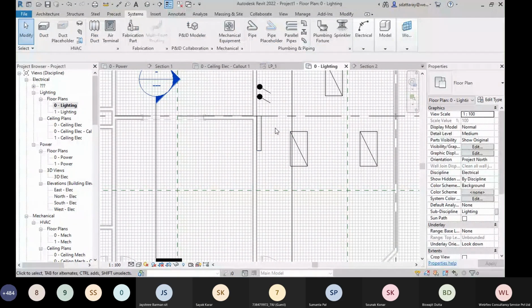Okay. There are also various other lights we are getting in Revit. You just need to load those other families. Any other question?